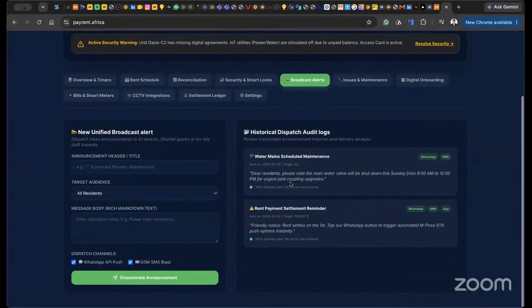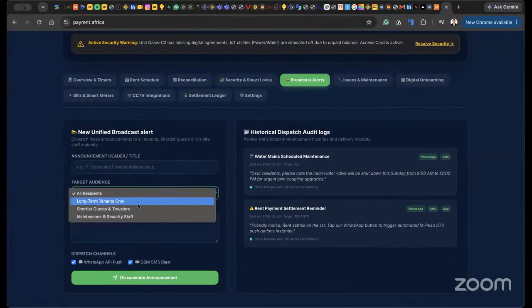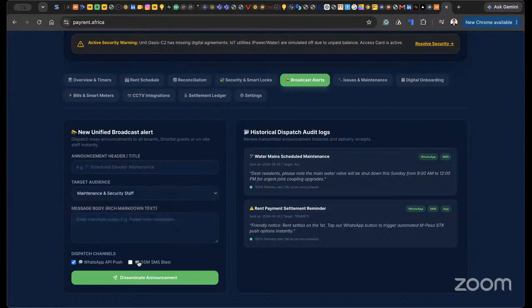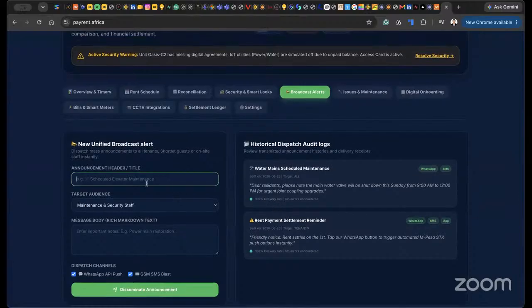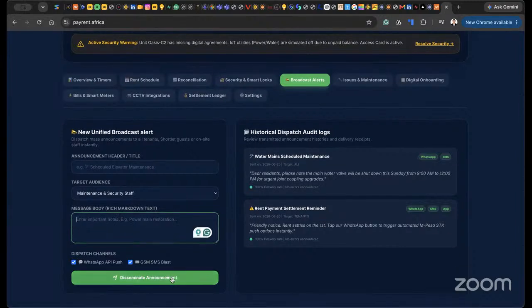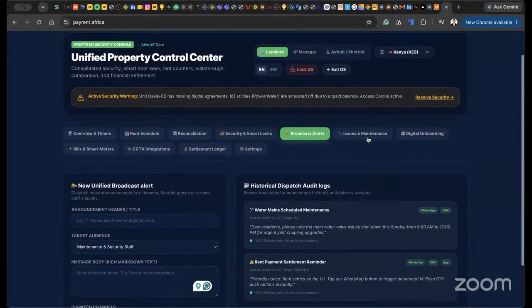This is where you have your broadcast alert. I can send a broadcast alert to short-term guests, maintenance and security, right? And get to select how I want the blast to go. And then they get to see it. For example, maintenance, I put my body here, and then I dispatch, and then it's going to send. These are the messages I sent before. Dear resident, please know that the main water valve will be shut down this Sunday from 9 a.m. to 12 p.m. for urgent joint coupling upgrades. You see? And then it's dispatched.